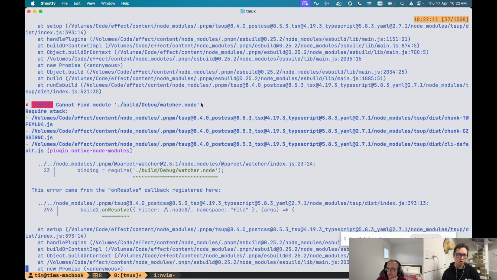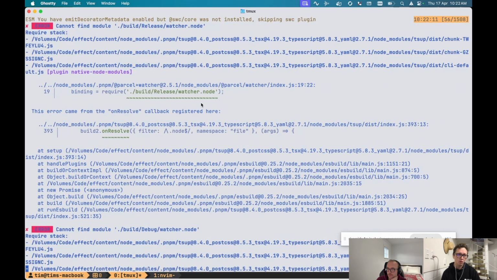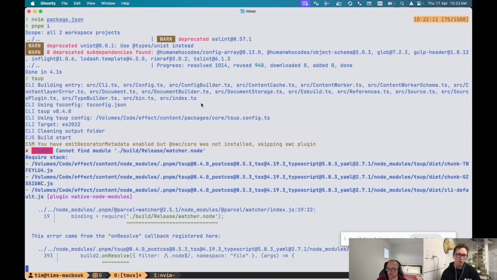Parcel watcher needs to be external. Parcel watcher.